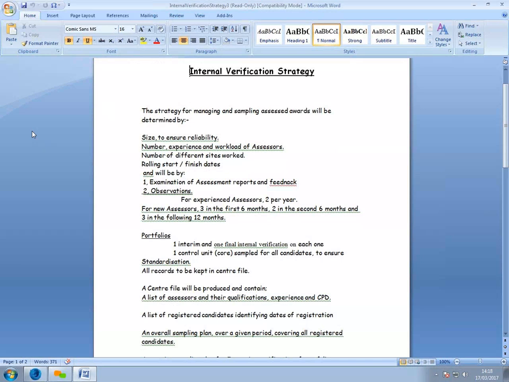And it's a strategy of managing and sampling assessed awards, and it'll be determined by size to ensure reliability, the number of experience and workload of the assessor, the number of different sites worked, rolling start finish dates, and will be by examination, assessment records and feedback. Observations: for an experienced assessor, I put 2 per year on there because all the assessors were not very experienced. Even though the experienced ones didn't have a lot of experience, I kept it at 2 per year. It could be one for experienced assessors who've been doing it a good while.